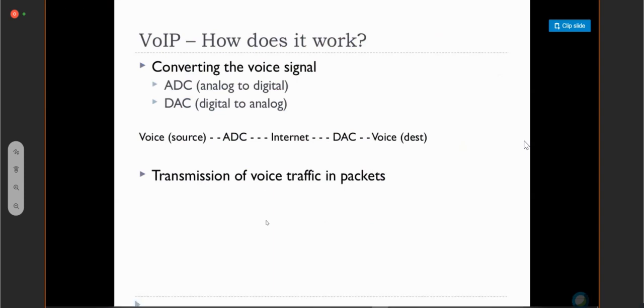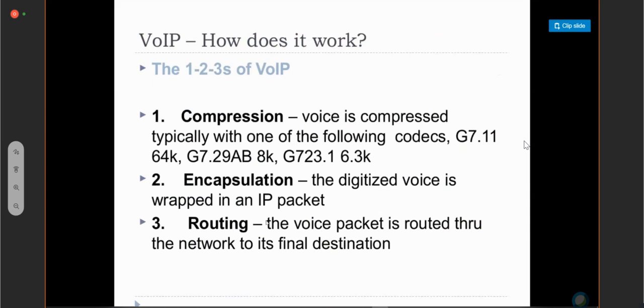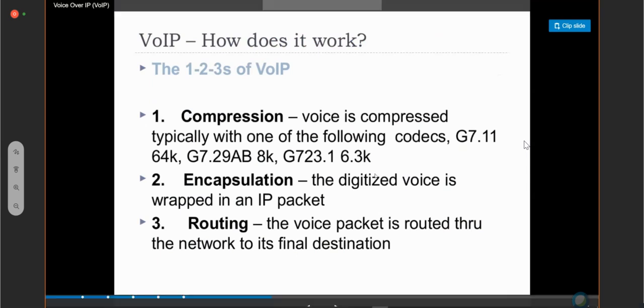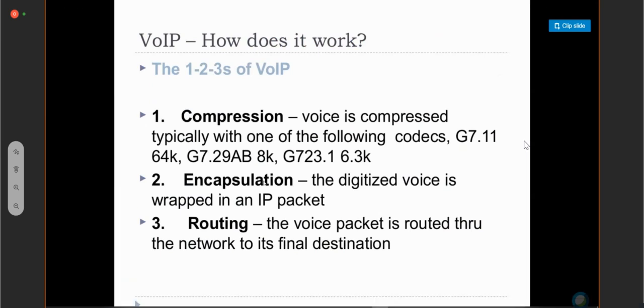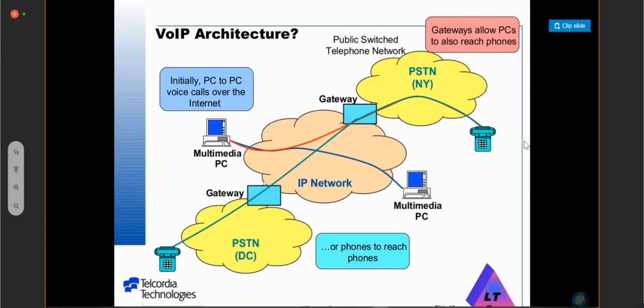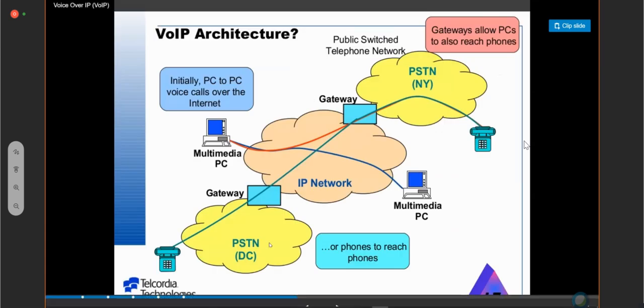Then VoIP, how does it work? Analog to digital, digital to analog. This is the VoIP phone signaling. How does it work? Encapsulating and routing, I will explain that. These are the codec, the voice codec. Without a codec you cannot transmit the voice. Encapsulate means you wrap up and compress. Then I will route. Route means the voice is routed through the network. Routing means travel. So the architecture of VoIP: the PSTN network, the IP network, how the PSTN network is coming in.